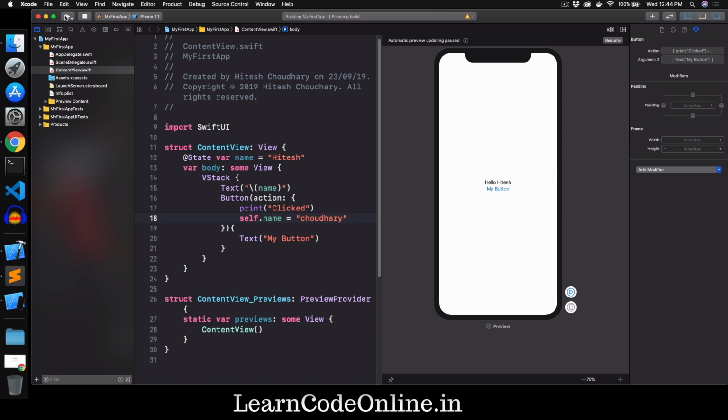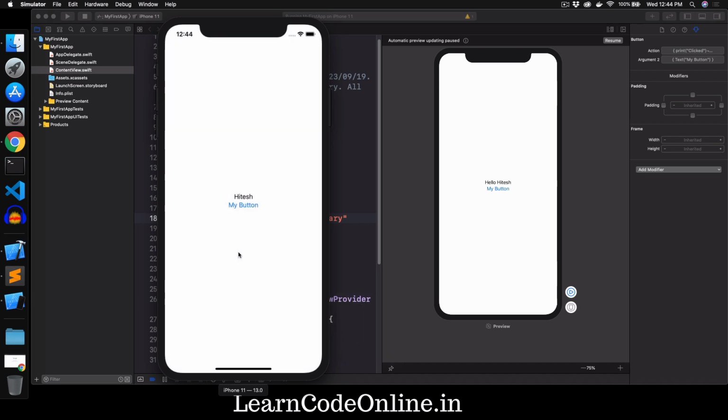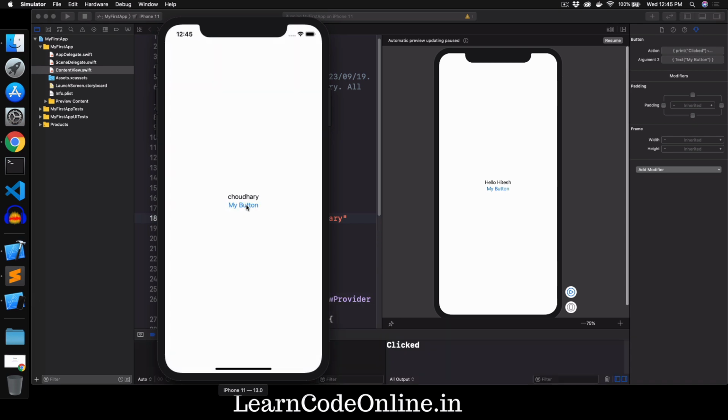And we're going to run that for the final time. Let's go ahead and run that onto the simulator. And when I click on the button, it changes to my name. I know, not very exciting, but something we were able to do.